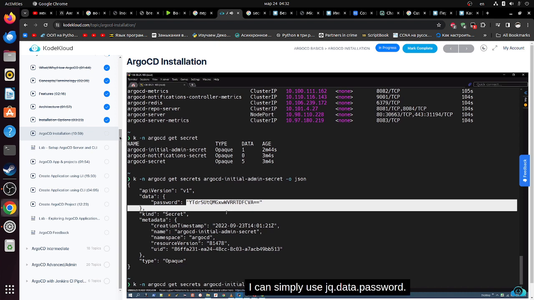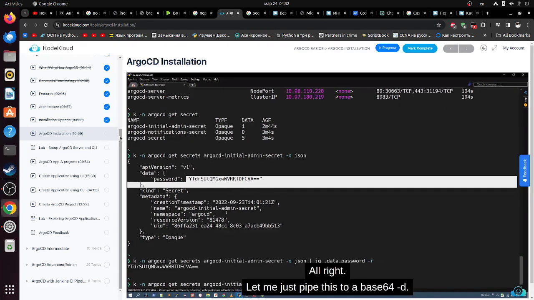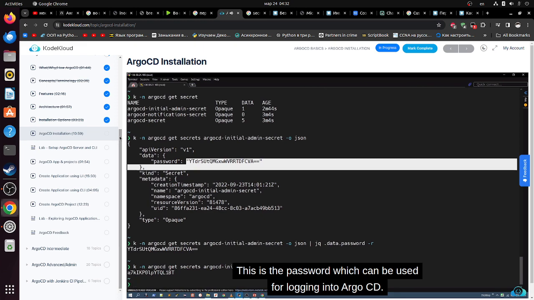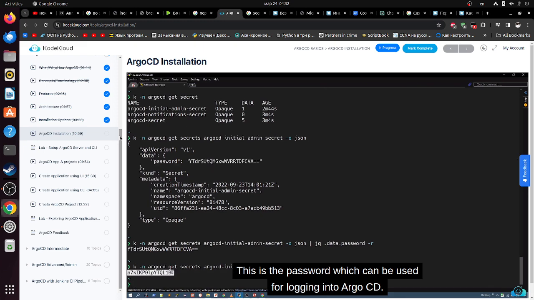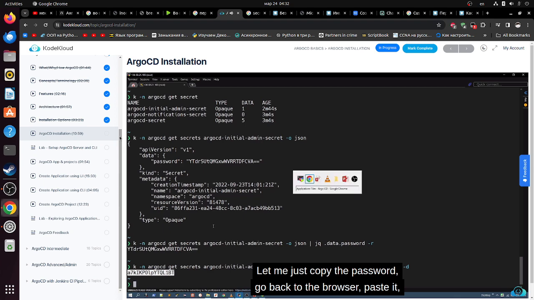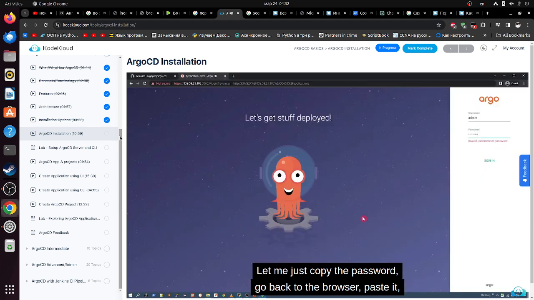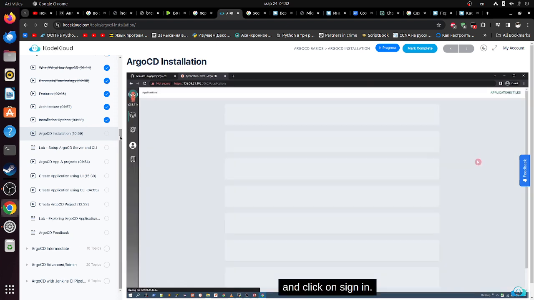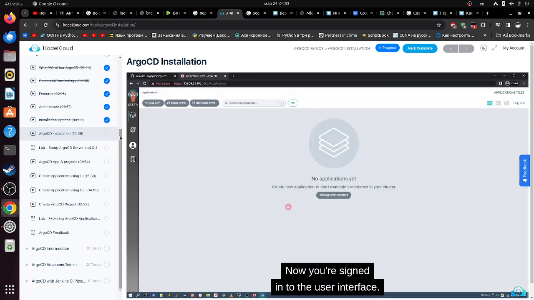So I can simply use jq .data.password, right? So let me just pipe this to base64 -d. And this is the password which can be used for logging into Argo CD. So let me just copy the password, go back to the browser, paste it, and click on sign in. So now you're signed in to the user interface.